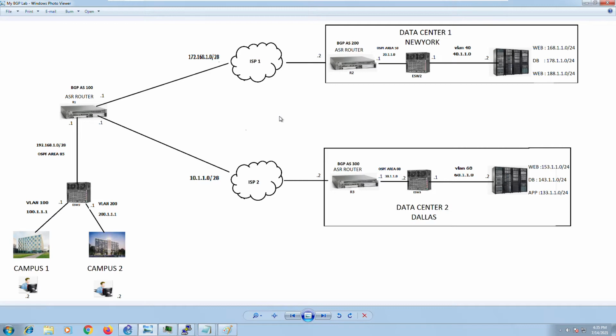In part number one, you have seen how I went over my network topology, showing you campus one and campus two, and we have some users sitting in there. They are all connected to this core switch. Our core switch is connecting to router one on OSPF. And router 1 is connecting to ISP1 and ISP2 for our WAN links towards data center 1 on the top, sitting in New York, and data center 2 based at Dallas.